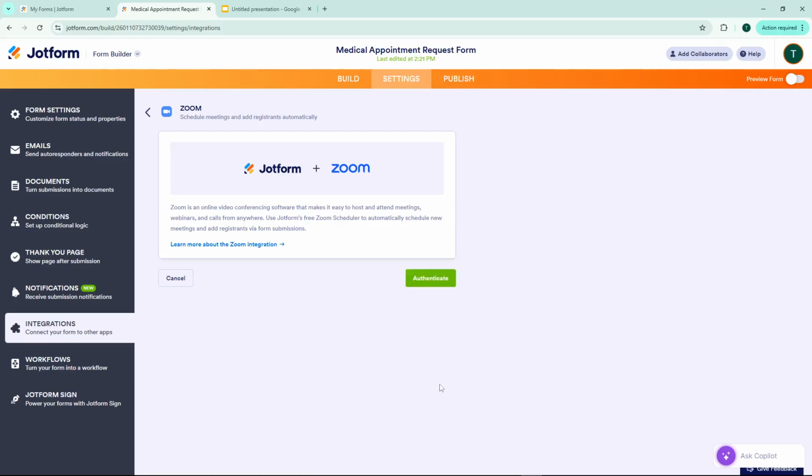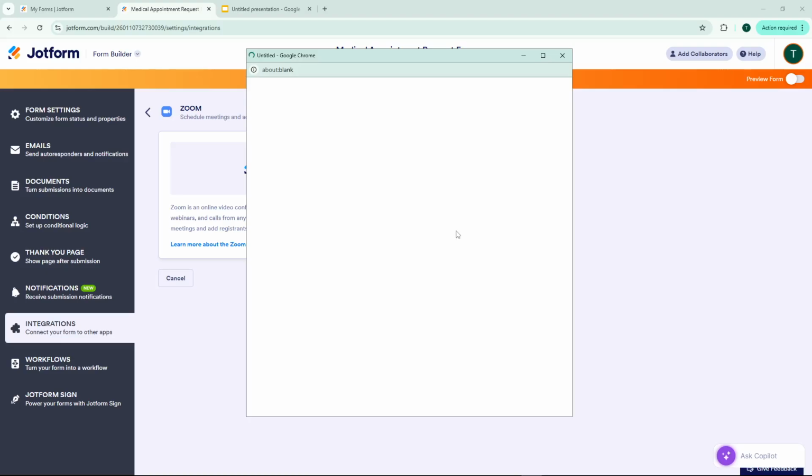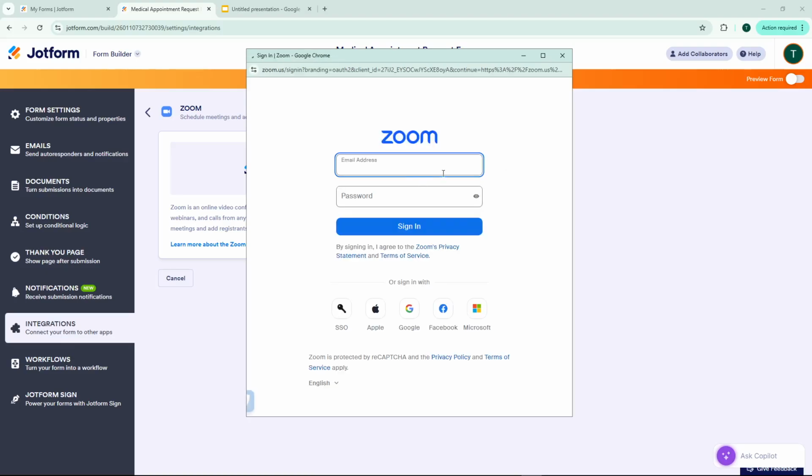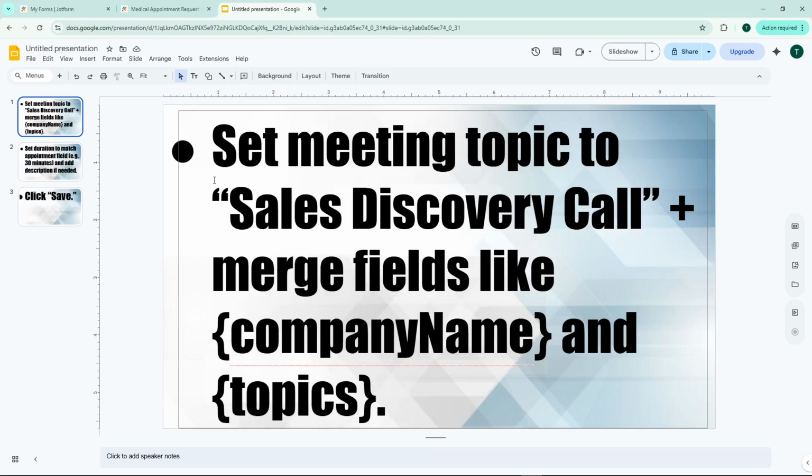Now click Authenticate and connect your Zoom account. This step is crucial as it gives Jotform permission to create meetings on your behalf. You may need to log into your Zoom account and authorize the connection if you haven't done so already. Once that's complete, you'll be able to customize how your meetings are created.